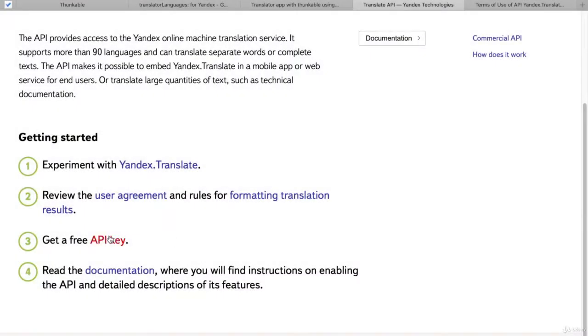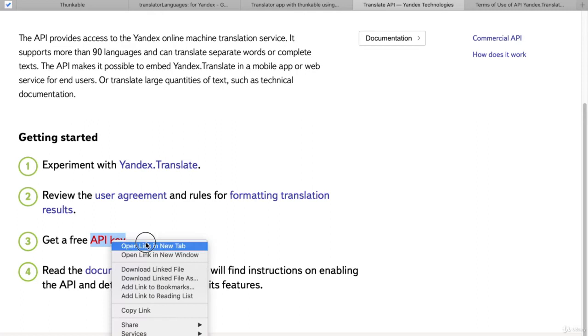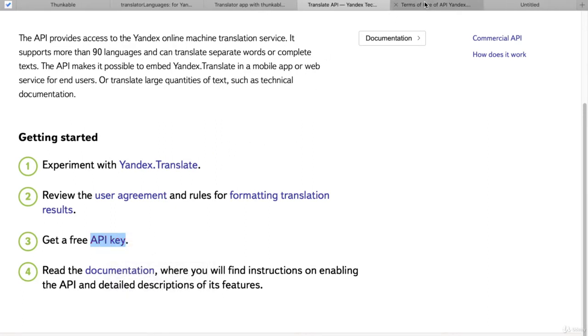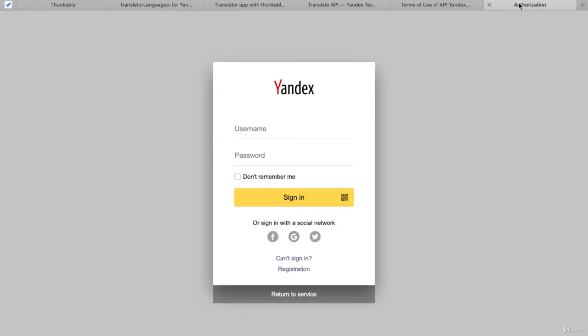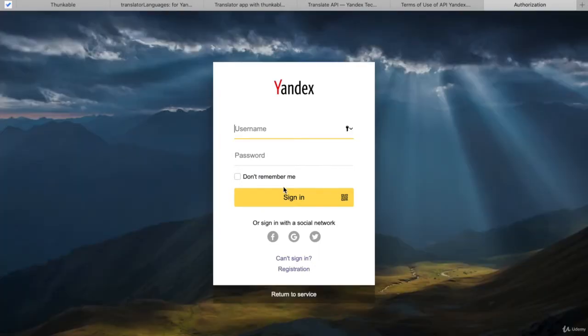If you want to generate your own API key, then click this link saying get a free API key. When I click this one, I will open it in a new tab. Then it asks me to sign in or register in order to create an API key. An API key is very important if you want to create an app and you are aiming for more users for your app. Then if you don't need any kind of disturbance, it's better to have your own API key. You can register with social networks such as Facebook, Google, or Twitter.